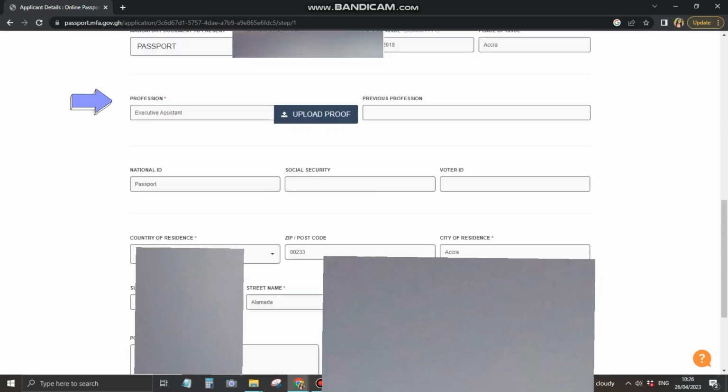Here it says profession. I've written executive assistant. So obviously when you scroll down, it's details you need to put in: your national ID, country of residence, city of residence, your digital address code, email, phone number, and all those things. So after we have put in that, at the bottom it says, do you have a dual citizenship? If you have, you click yes. In my case it's no. So save and continue. And you must really make sure your internet is working when you are filling this form, because it can be so annoying when the internet is very slow.